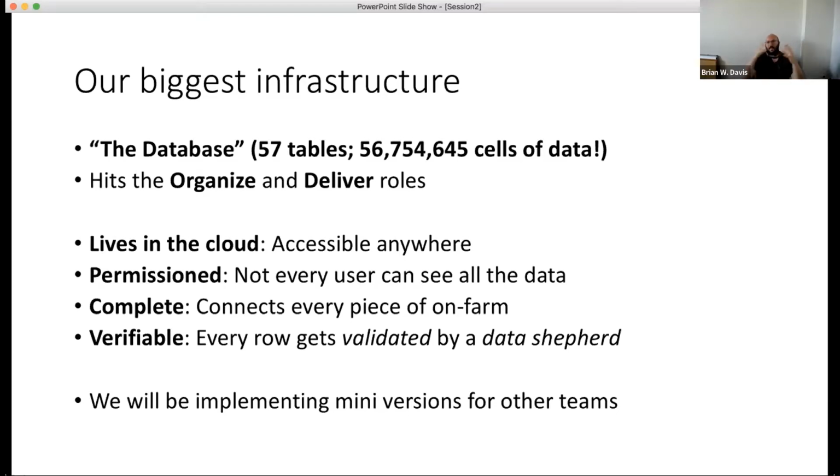And so this is a big, complicated beast. It's been evolving over several years now, and we're going to take what we've learned to implement sort of miniaturized versions for the other teams as you need them or as are appropriate.